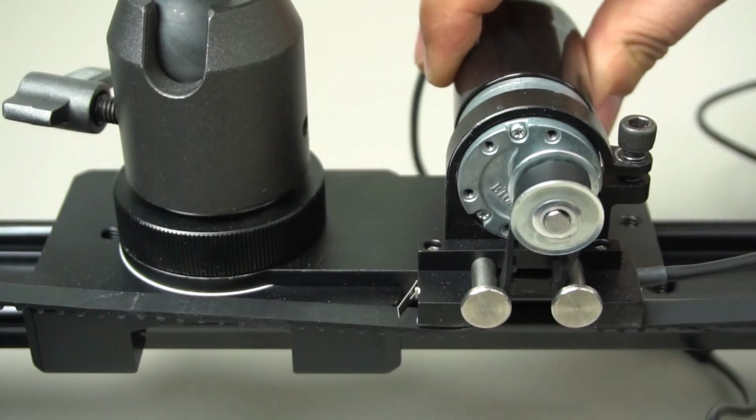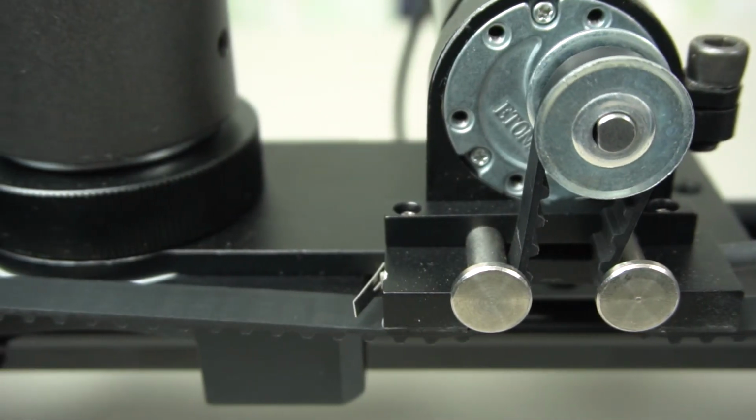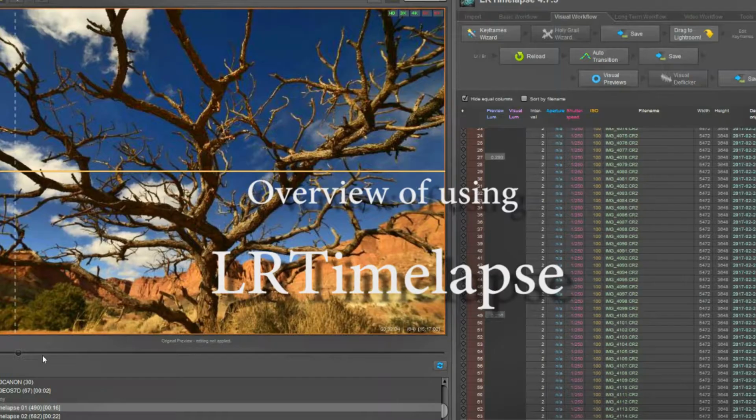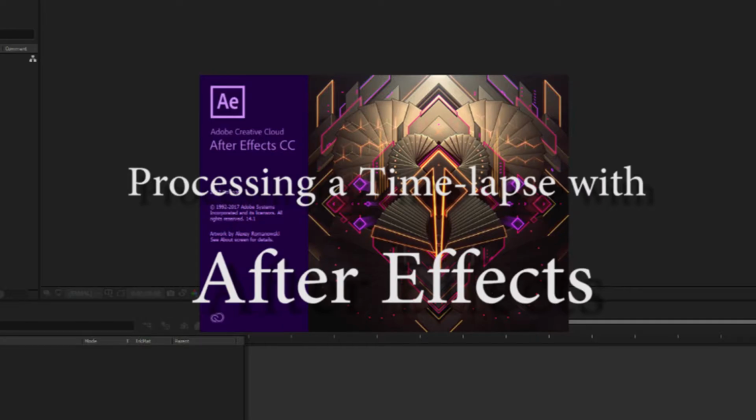Now if you want to add a little motion to your time lapse, check out my video on using a slider. And once you're ready to process, check out my other videos on LRTimelapse and After Effects.